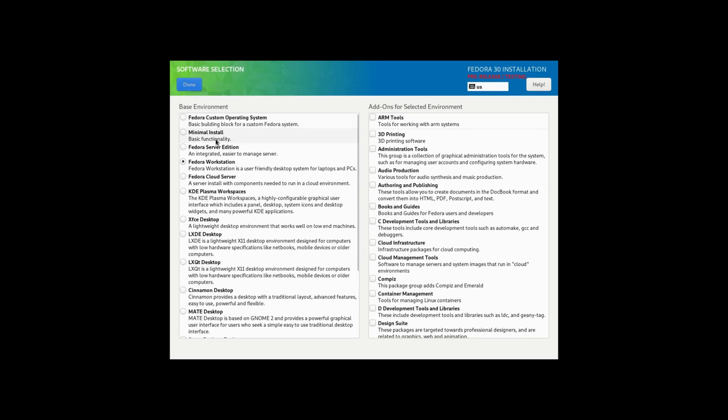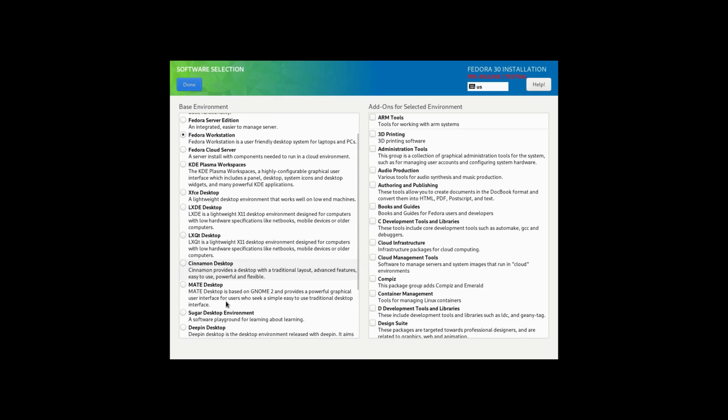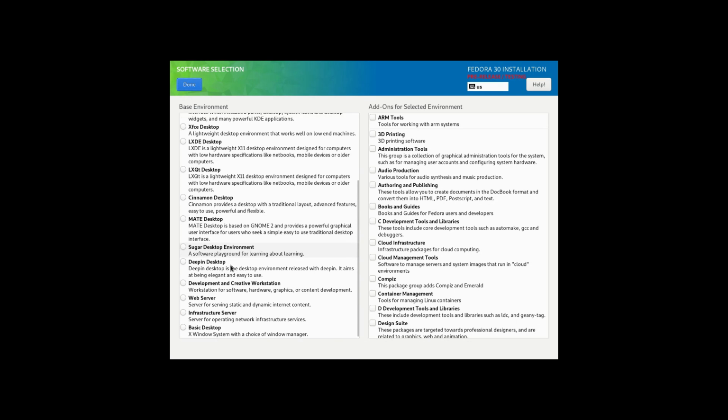So we have a custom operating system. We have a minimal Fedora server, Fedora workstation, which is the one with GNOME. There's a cloud server. Then we have our Plasma, XFCE, LXDE, LXQT, Cinnamon, Mate. We have Sugar, Deepin. So this is where we have a new one. So if you want to install Deepin directly, you can do that. Then we have Development, Creative, Web Server, Infrastructure, and Basic.